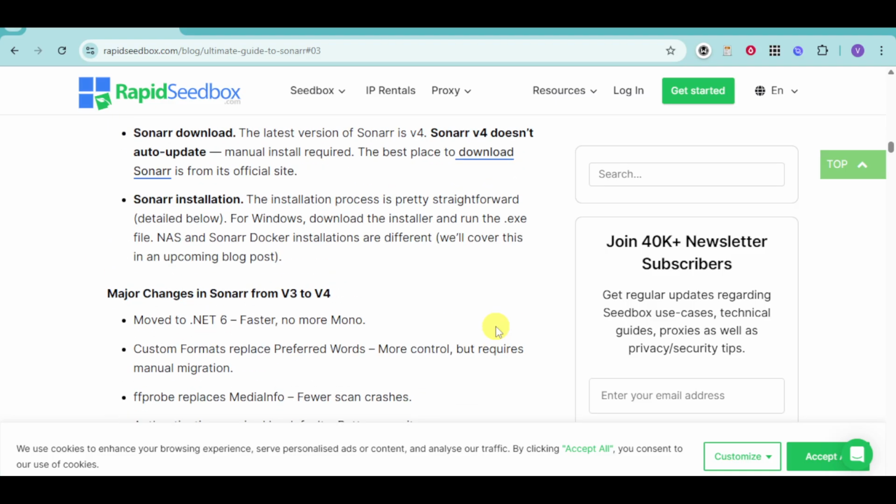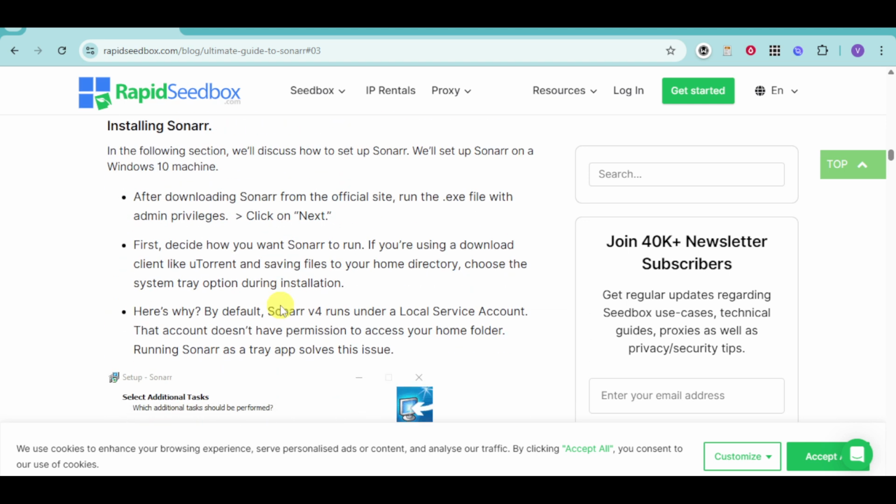And for the installation, you can head over and then see the installation for Windows. You can just run the EXE file and then you can head over and do this. Now, after downloading the Sonarr file from the official site, run the EXE file with admin privileges and click on Next and decide how you want Sonarr to run.